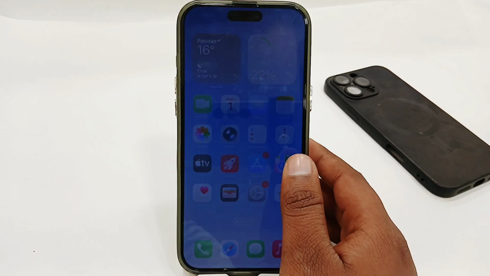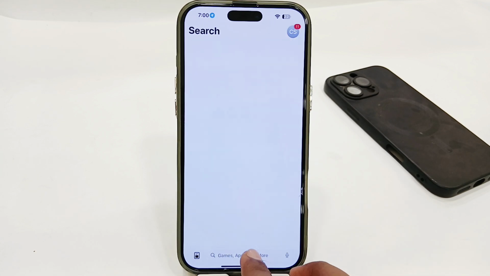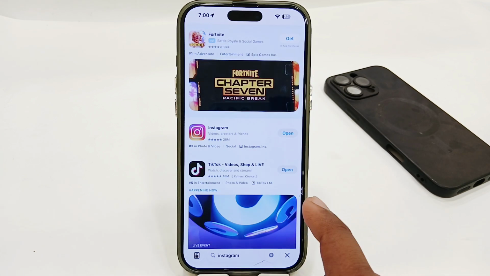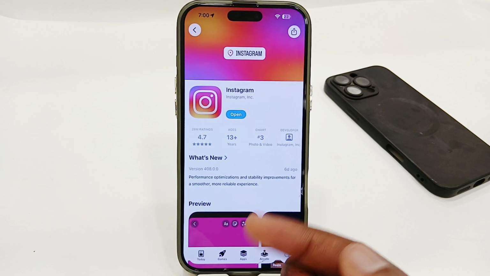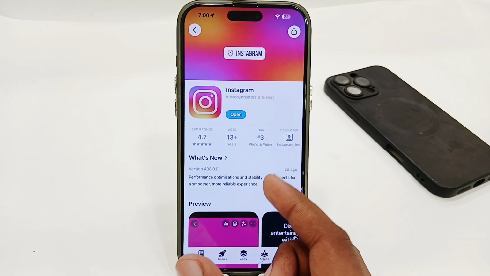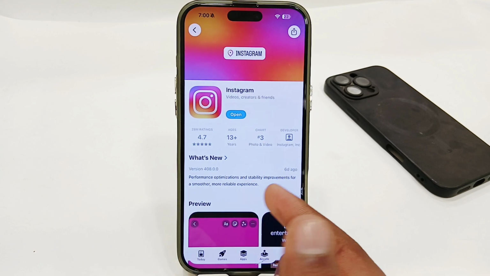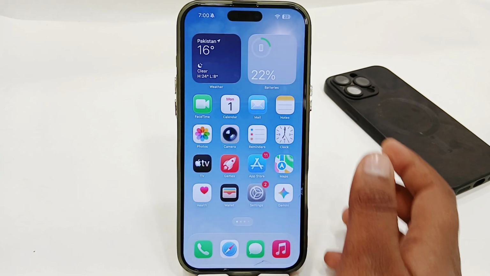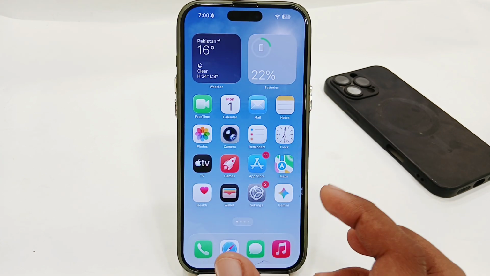Then go back and open your app store. Here you go for search. You have to search for Instagram and make sure that your Instagram app is up to date. There is no pending updates for your Instagram app. If you find any pending updates here, try to update your app. After updating, simply go back from here and retry to search for the song on your Instagram story.